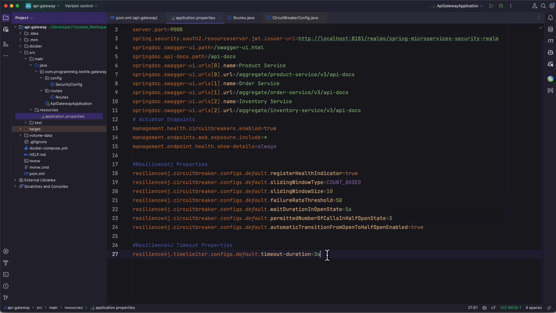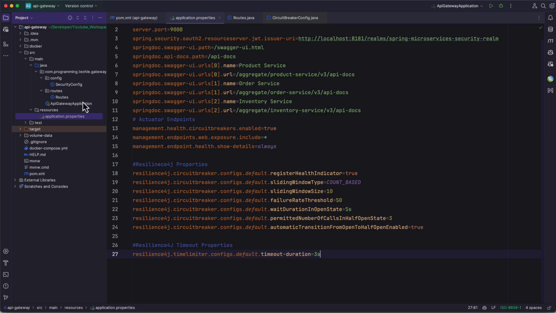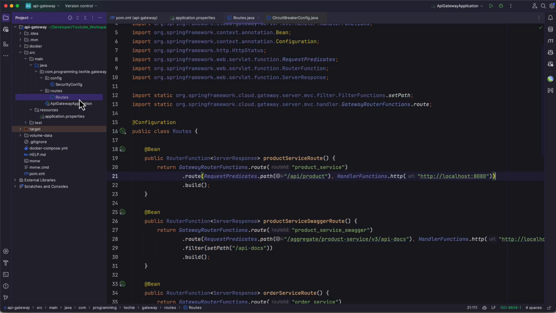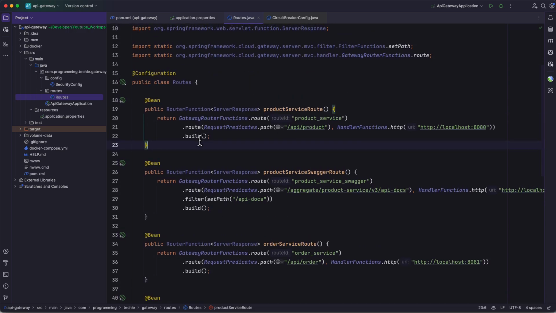So the next thing we are going to do is change the configuration of our routes to include circuit breaker. We defined the circuit breaker configuration for the project, but we have to assign this configuration to the routes themselves, because if you remember, we have configured the routes manually inside the routes class. So we have to assign the circuit breaker to these particular routes.